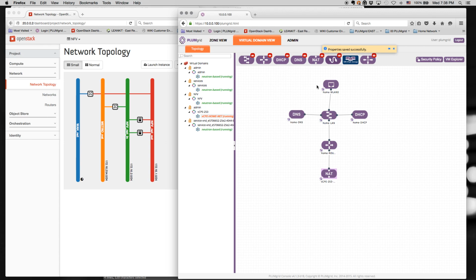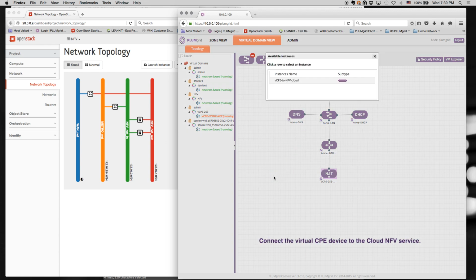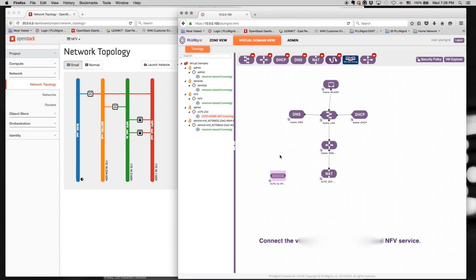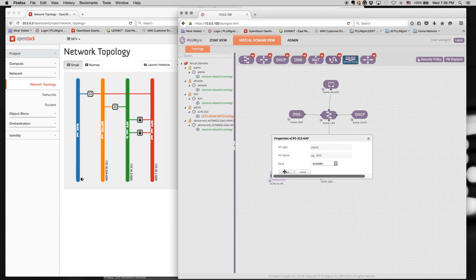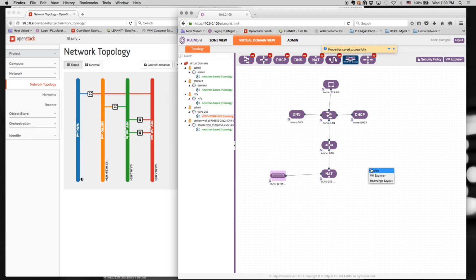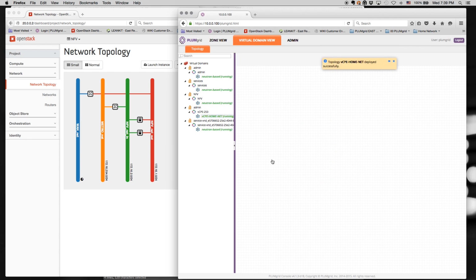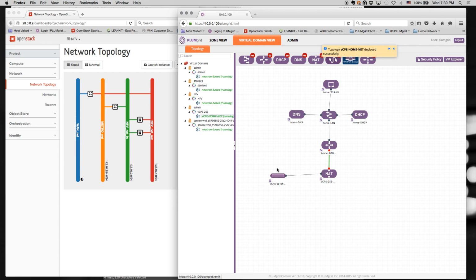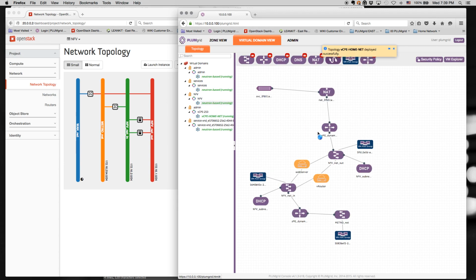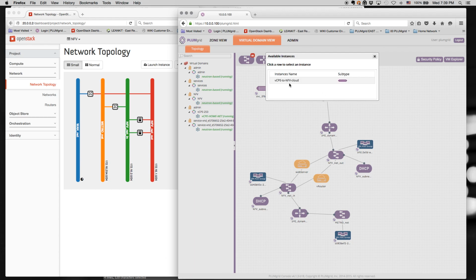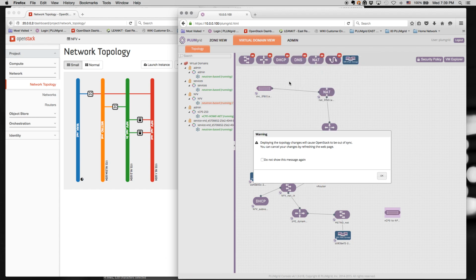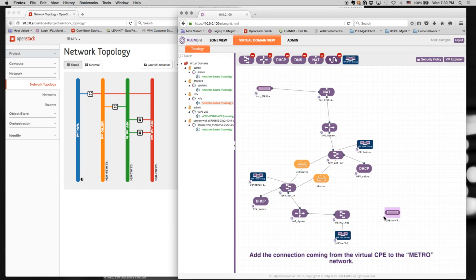When all our home network elements have been configured and deployed, we can connect our virtual CPE to the NFV cloud by using the connector we prepared previously. The connector has one end on the CPE side and another on the NFV side. Once the connector is deployed, both sides can effectively communicate with each other. We connect the NFV side of the connector to the metro network we previously created, so that the traffic can flow through it.